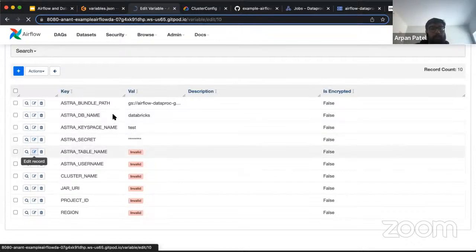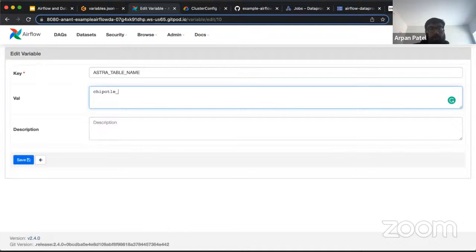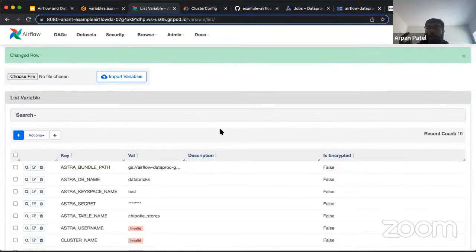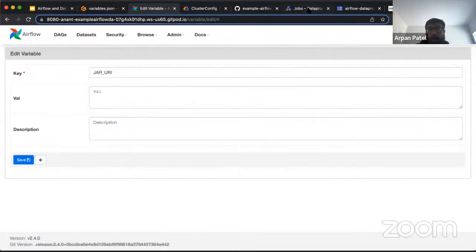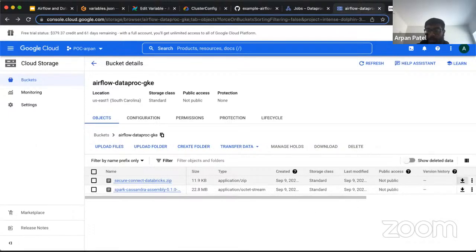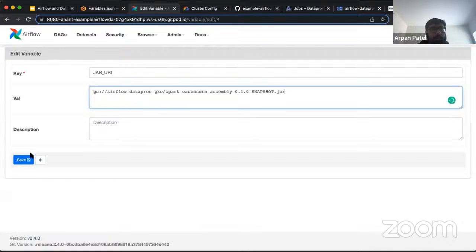But yeah, so Chipotle stores is my table name. And again, this is dummy data imported via the Astra UI. So if you don't have any data and you want to, you can use their data importer and it'll do it for you. You just need to select what your clustering columns and your primary key will be. And then the jar URI is going to be our jar gsutil URI. We're just going to paste that in.